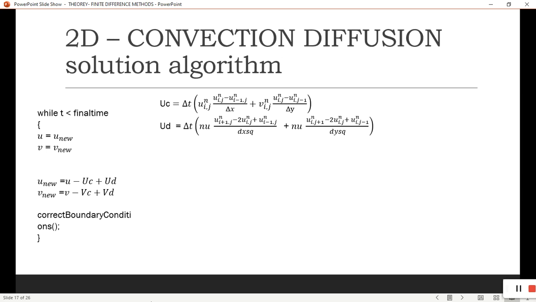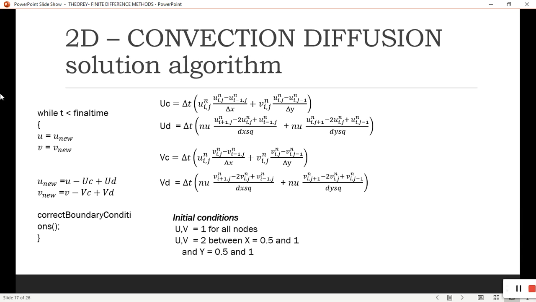The solution algorithm is simply we pass the old vector values and we subtract the convection to which the diffusion term is added. And this time we will try to implement some fixed value boundary conditions as well. Compared to everything else that we have done before, we didn't have any boundary conditions, only some initial conditions.